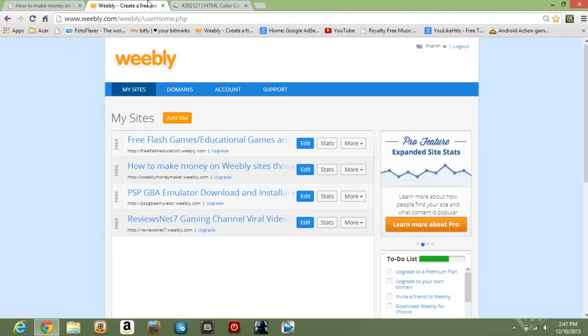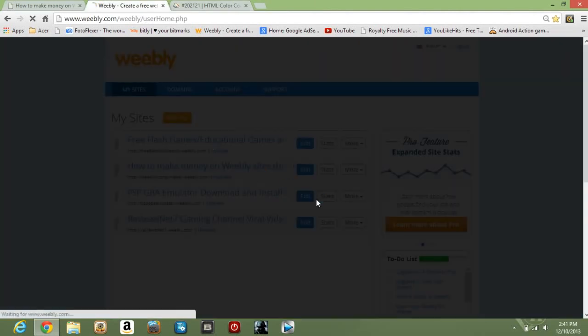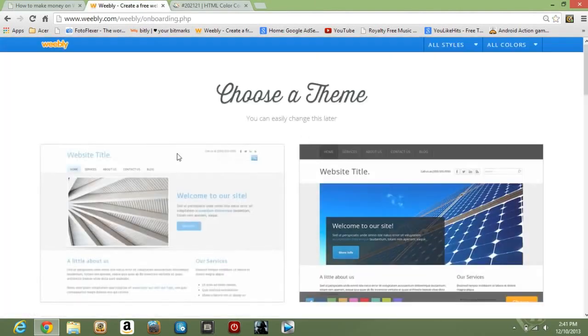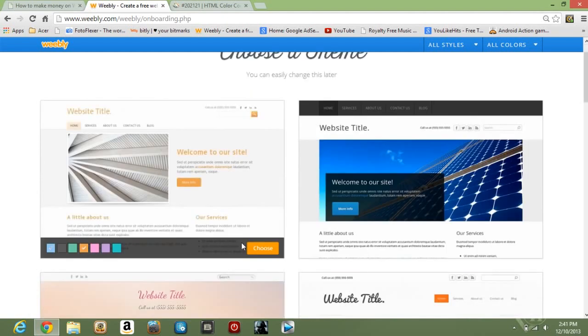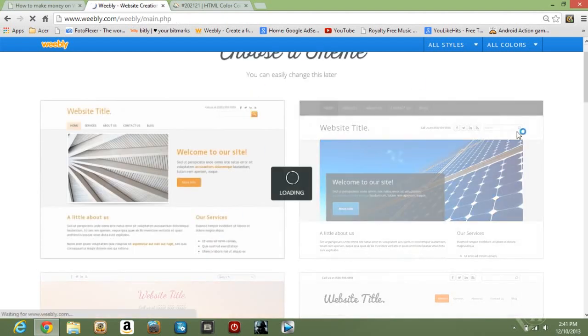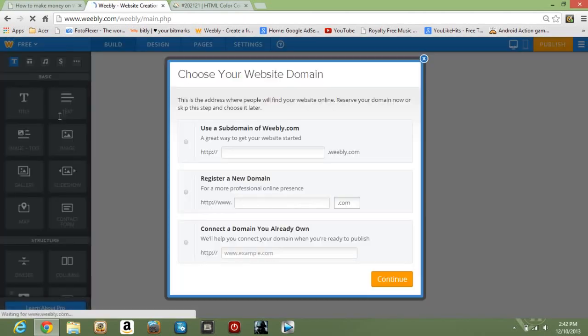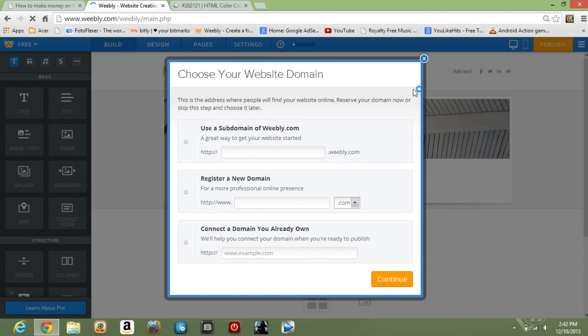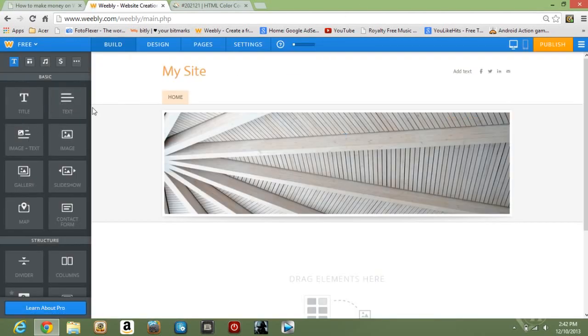Now we're going to go to add site, and you're going to select the design, select this little orange one, and you can change the designs anytime. So for example, if you don't like one, you can go to design and edit, which I'm going to show you in a while. So this is simple drag and drop elements, as I said before, on the left side of the page.